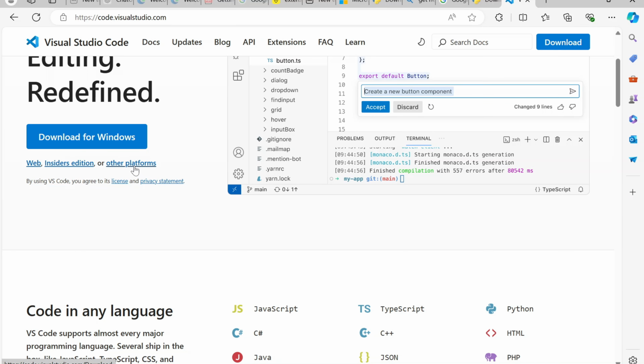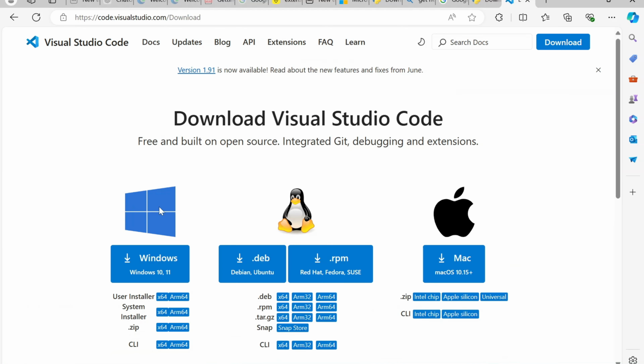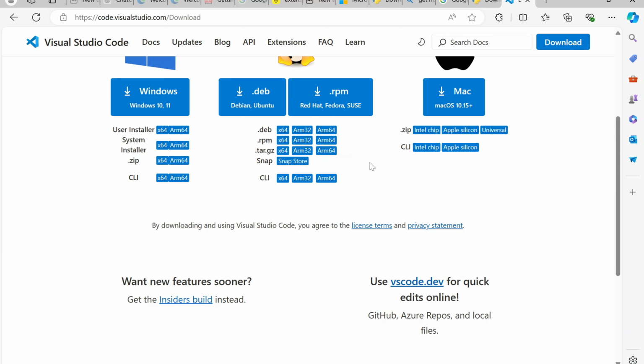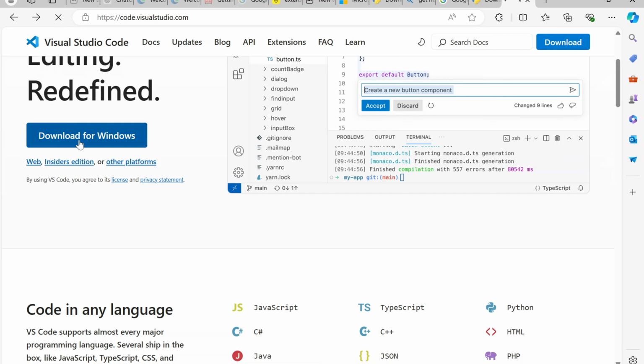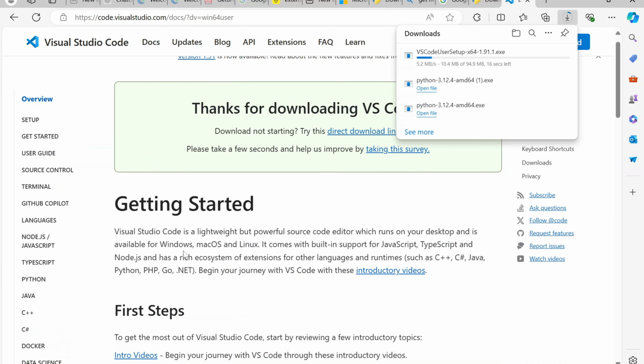Here you see the other platforms also. When you click other platforms, you can see Linux, Mac. So we need the installer for Windows 11. So click here. VS Code automatically detects your operating system, so just click the button, or you can go back here and download for Windows. So here it started downloading.